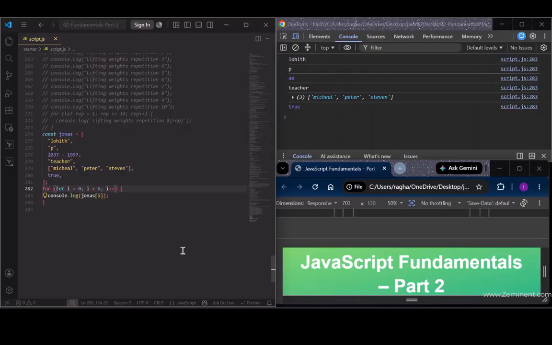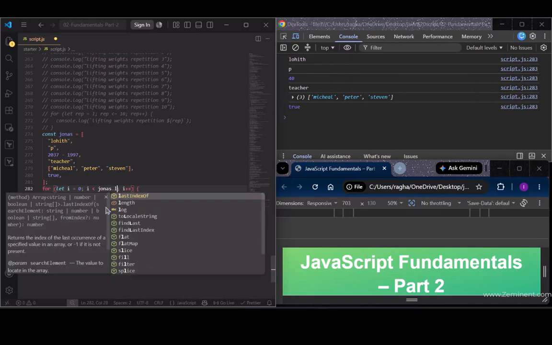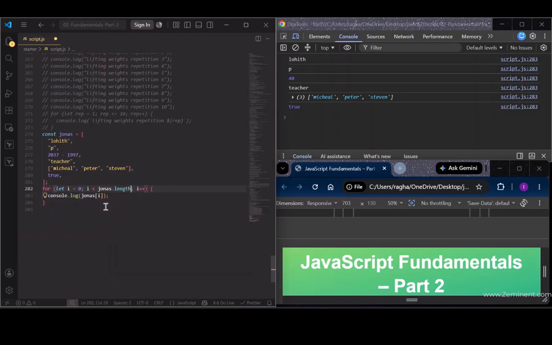The solution for this is not to hard code, but to compute the value. So basically to get it from JavaScript itself. For that, we keep i equals 0, and here the condition is i less than jonas dot length. We declare the array itself, jonas dot length, the length of the array. So let's see the output. It is the same.